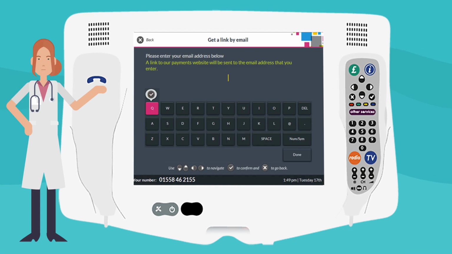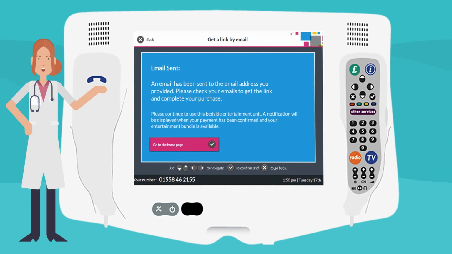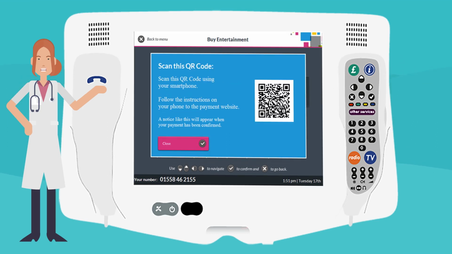sent. If you choose by email, you will see this screen. Here you can enter an email address. It can be your own or a family or friends. You will see a confirmation screen if the email has been sent successfully, or a screen informing you of a failed delivery. If you choose by QR code, this screen will appear.